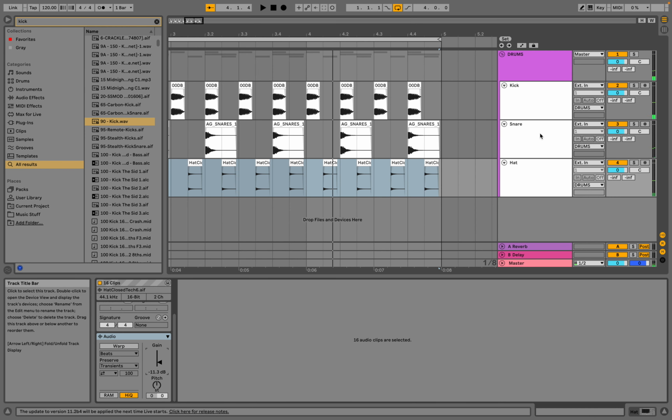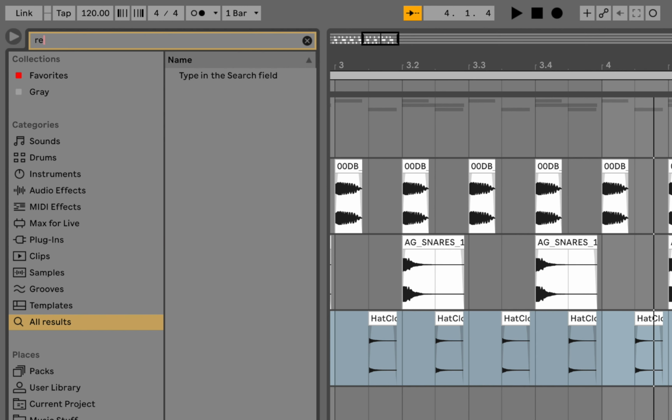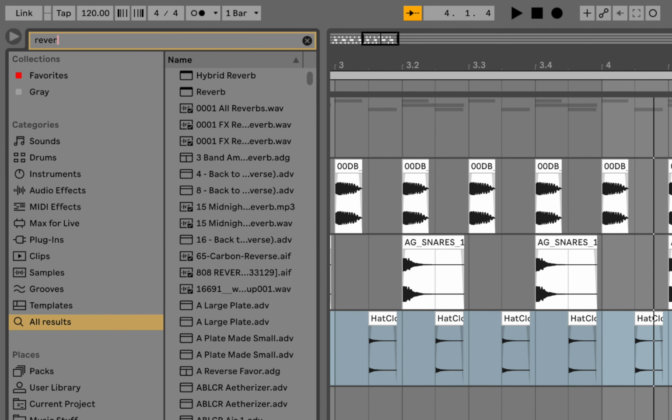That's sounding pretty good, but maybe I want to apply a little bit of reverb to the snare drum. So I'm just going to use Command F or Control F on a PC to search in my browser, and I'm going to search for reverb. This is going to show me all of the devices and all of the files in my browser that have reverb in the name. I'll just grab the default hybrid reverb and I'll drag it over onto the snare drum.